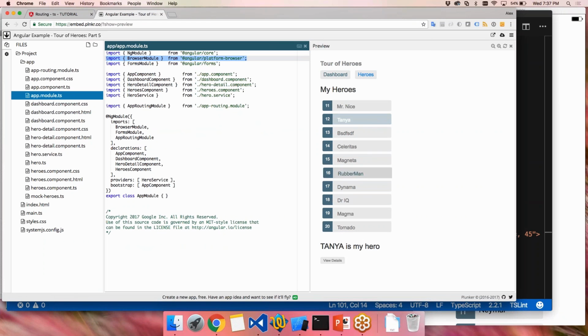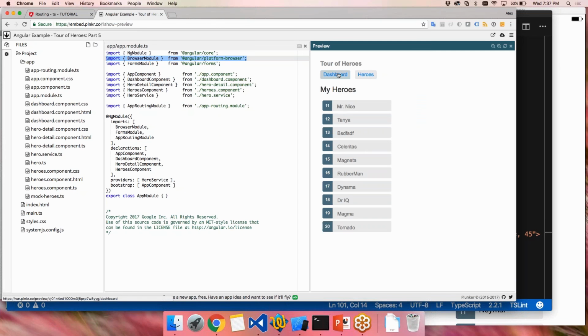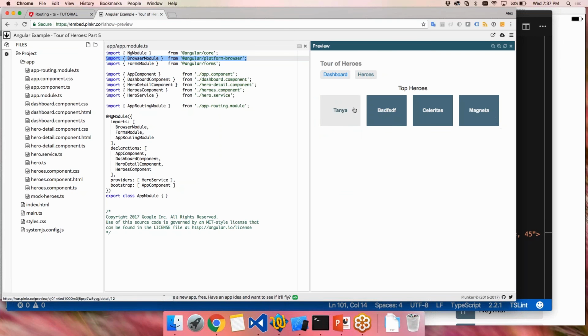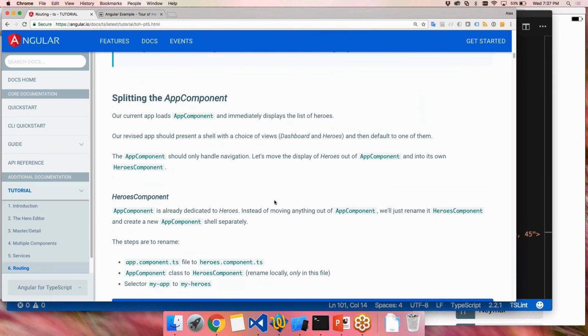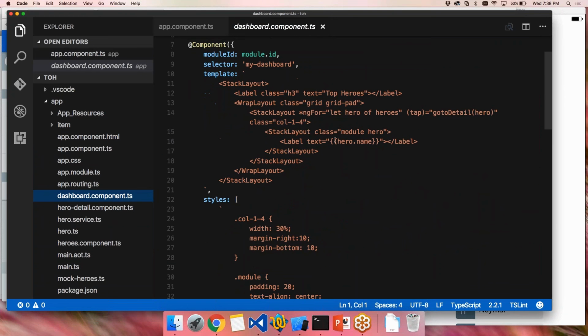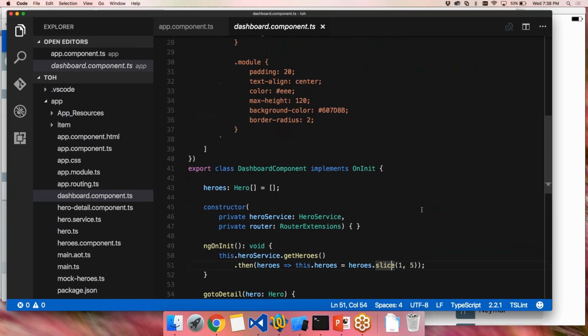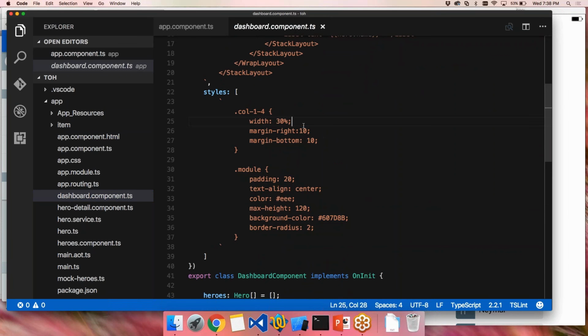This heroes list is going to be extracted into a separate heroes component. And the details is also going to be a separate page. It's going to be a component hosted on a separate page as well. Also, the dashboard page is going to be its own component as well. So let's get going with that. We already have a dashboard component here. I'll go through that real quick. What that's doing is basically pulling the heroes from the hero service the same way we've been doing before, but it's only taking the top four. And it's also styling them a little bit differently, like boxes.